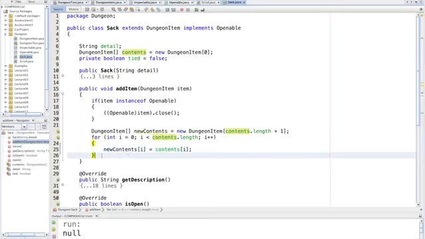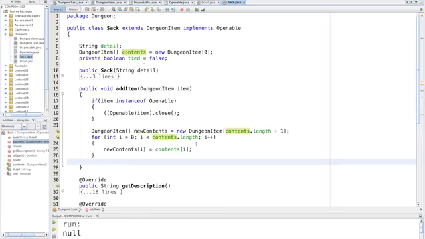And then of course, once we've copied the old array into the new array, the next step is to simply add the new contents to the final value. So the new contents, which is at the contents length. If you remember, the length of the array is the size of the array, but the index of the array is the size of the array minus 1. So the length of the array is actually one above the actual index value. So by giving contents.length, it's providing an additional index value to the original array.